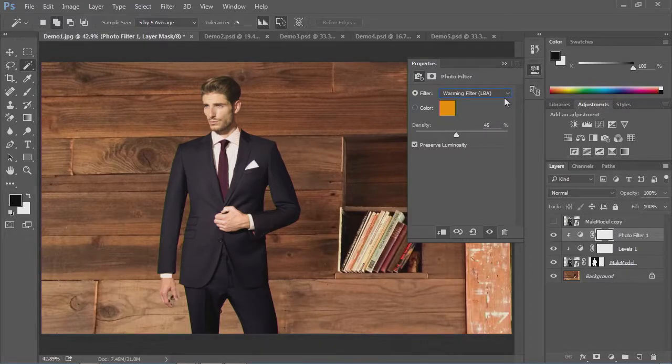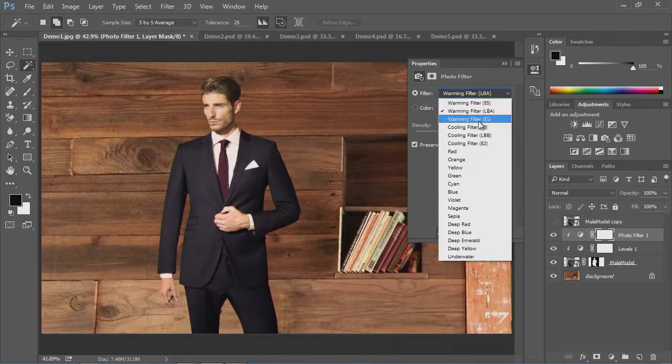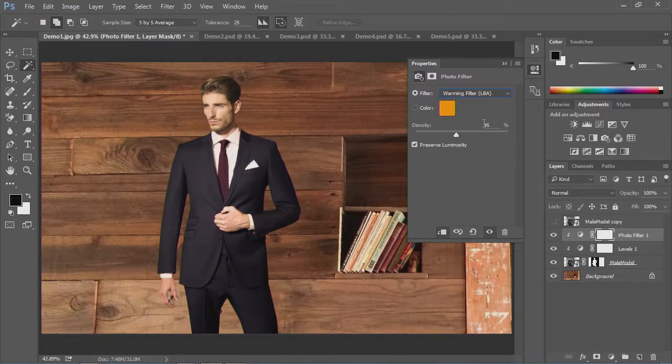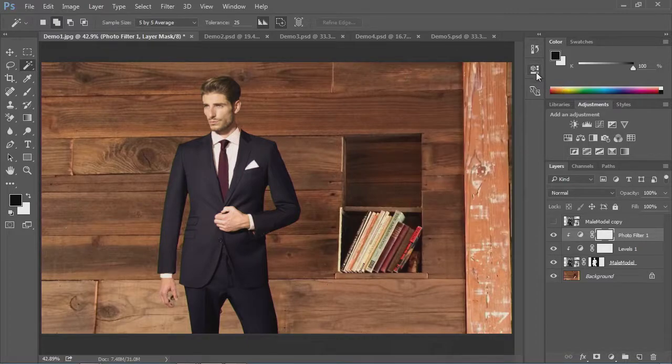Really quick, really simple. There are cooling filters as well, and then there's just regular color filters in here as well. So whatever method you choose, you're sure to find something here that's really neat. Like I said, I'm just wanting to warm up this particular model, so there you go. And that just kind of helps fit him into this environment. So the levels adjustment kind of neutralizes it.